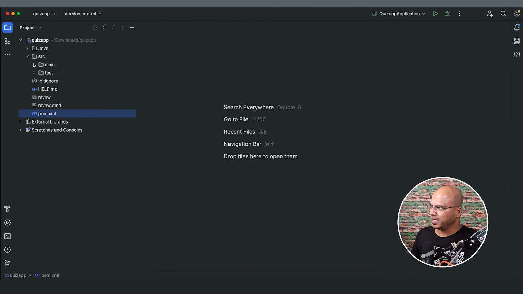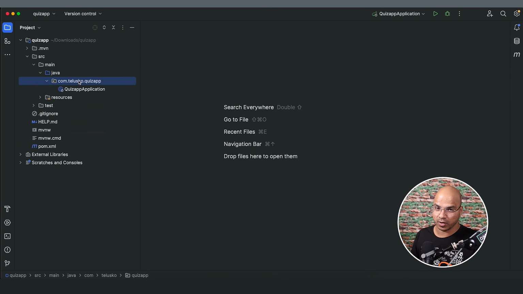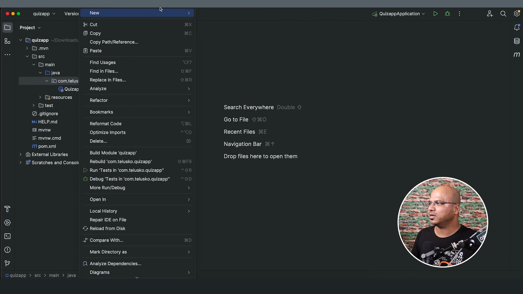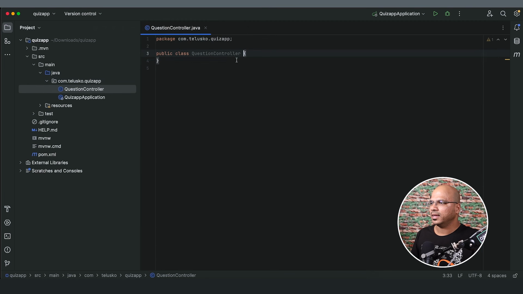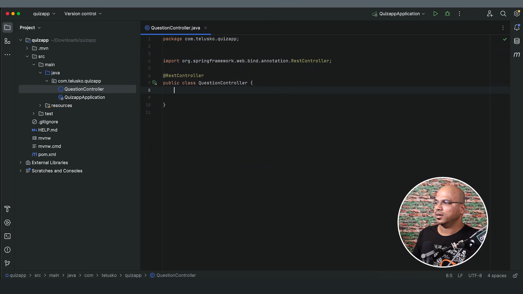So if I go back to main, now this is where I want to create my REST controller. Okay, so I will just right click here and say new class, and I want this class to be named as question controller. Okay, now this is where I want to accept the request. So what I will do is I will just make this a REST controller because I want to accept the request. And also this particular question controller will only work with question.